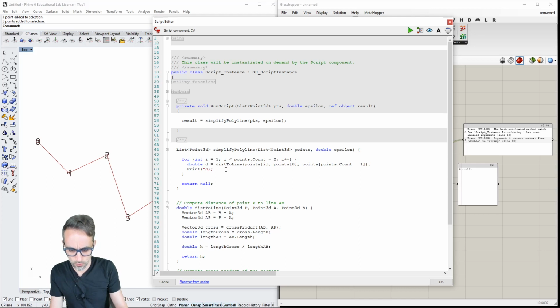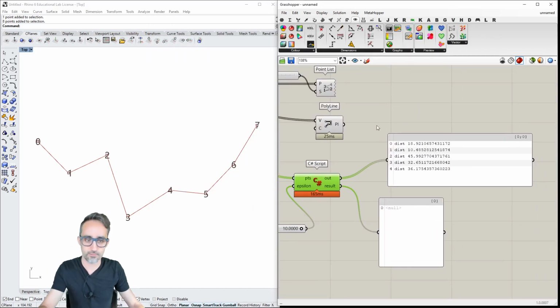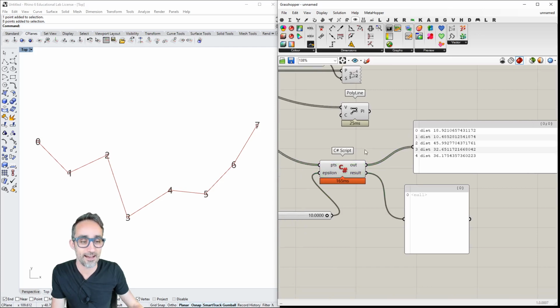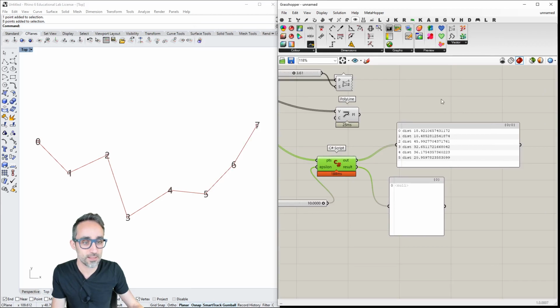Okay, so I'm going to print this distance, and you can see that I have 5 distances, 1, 2, 3, 4, 5. Oh, that's not, something is not going well here. So 1, 2, 3, 4, 5, 6. Oh, because it should be less or equal than points count minus 2. So this is minus 1, okay? So let's see if this works.